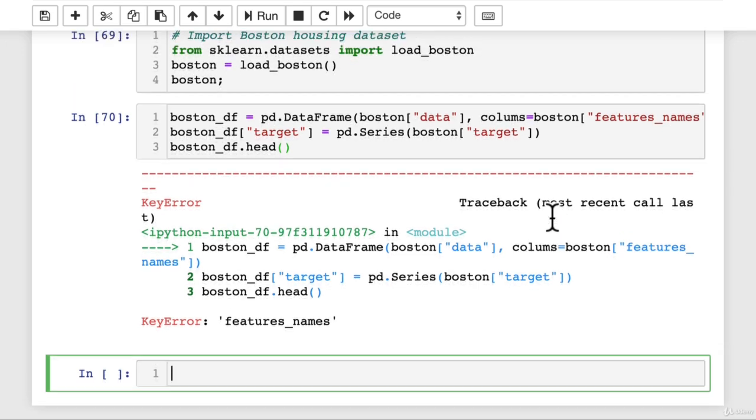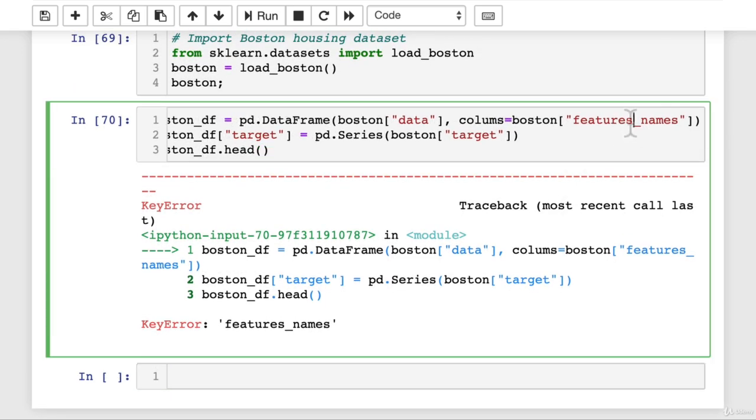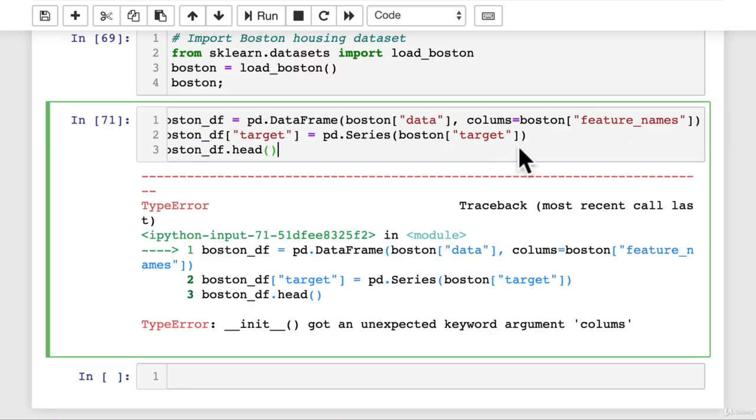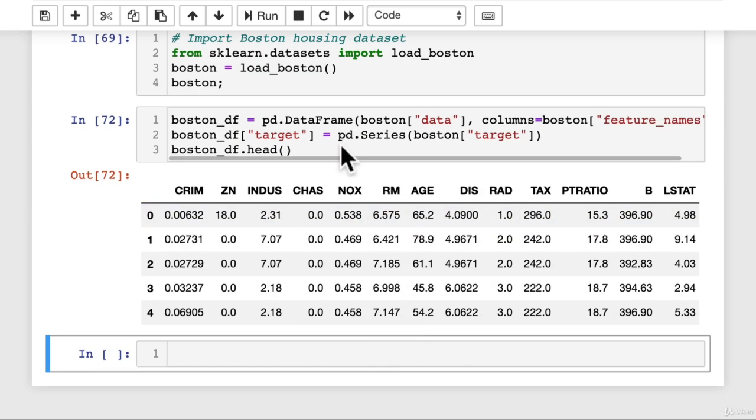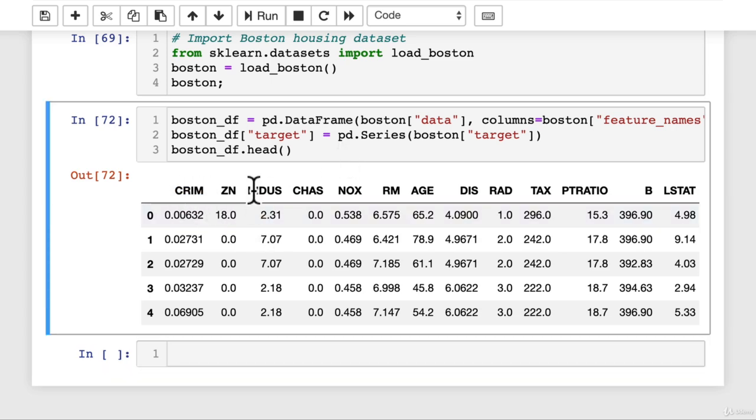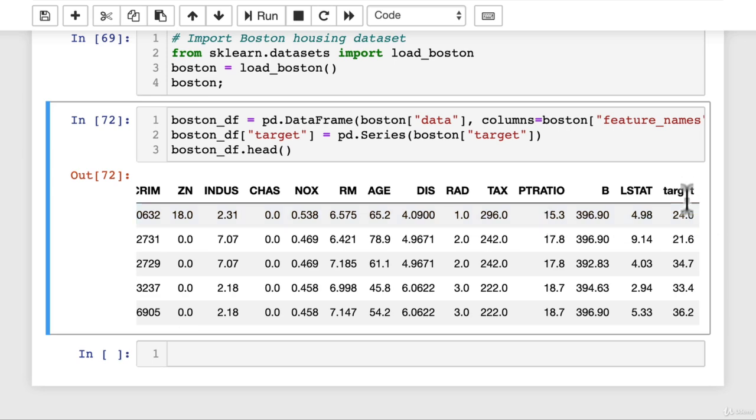Key error, features names. Oh, it might just be feature names. Columns, lots of typos. This is what happens when you type and talk. Okay, excellent. So what can we see here? Well, we've got crim, zn, indus, chas. Not sure what all of these are, but it's got a target column.